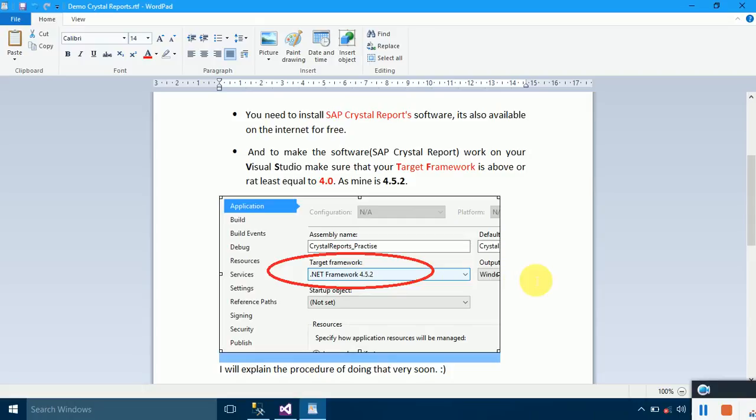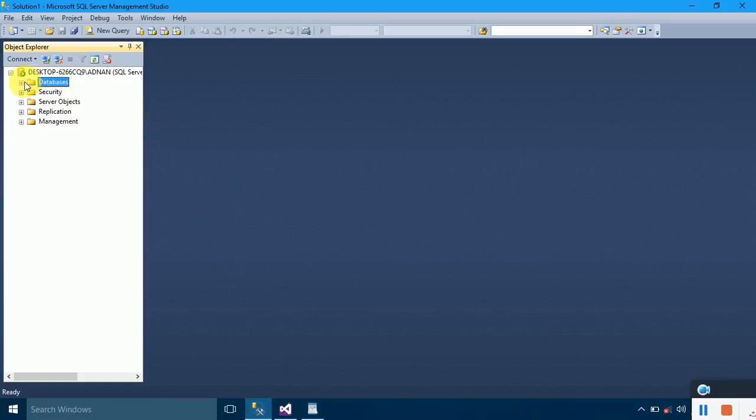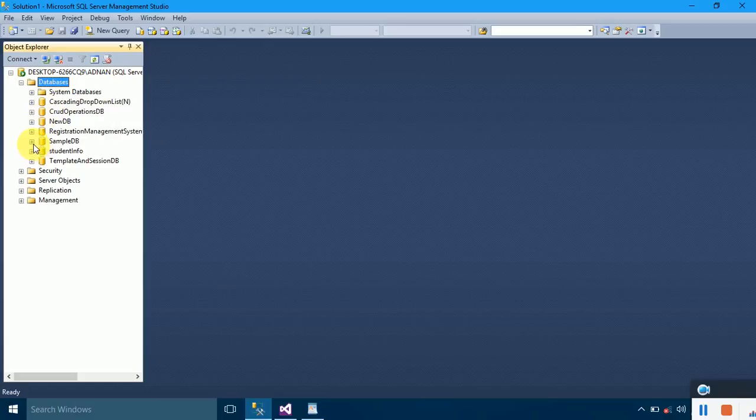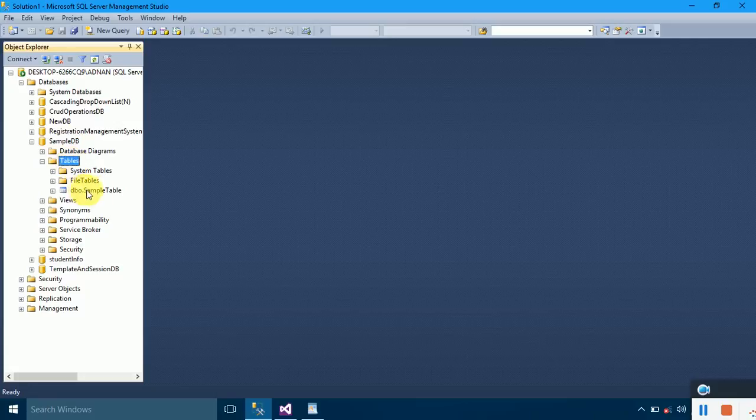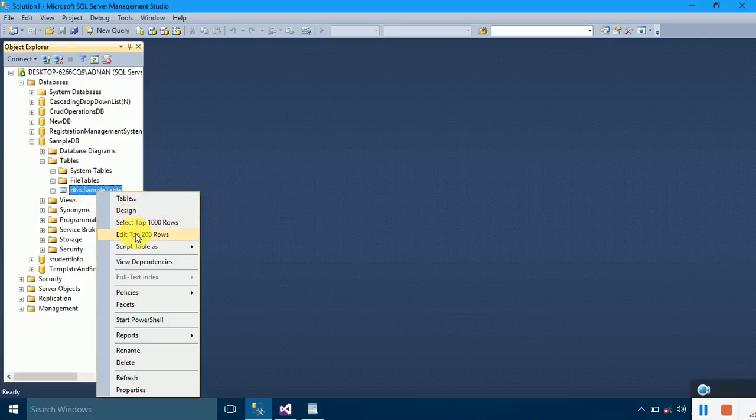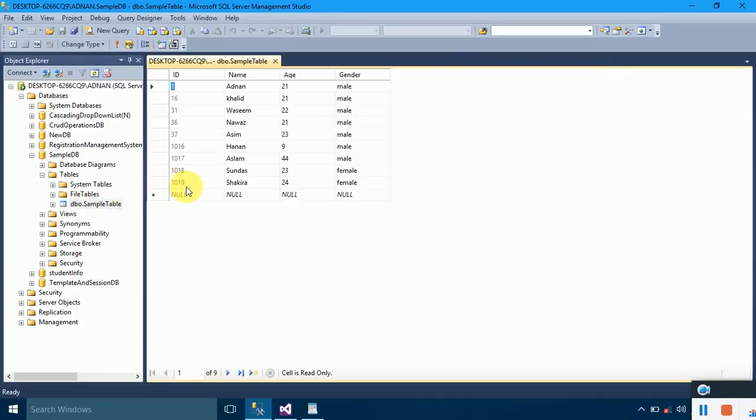First of all, we have to make a database and a table to show on the Crystal Report. So go to your database, create a database and a table, and insert some data in it. I have already created a database. I hope you all know how to create a database and table. I have a database called sample database, and it has a table called sample table. If we look at this table, it has this sample data that we will use today to display on the Crystal Report.